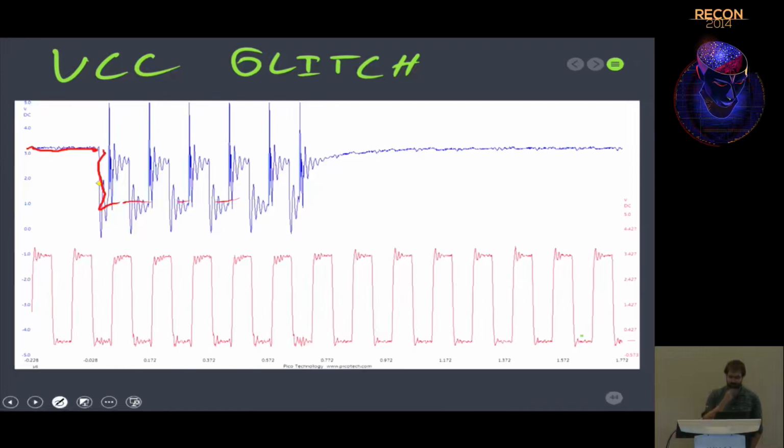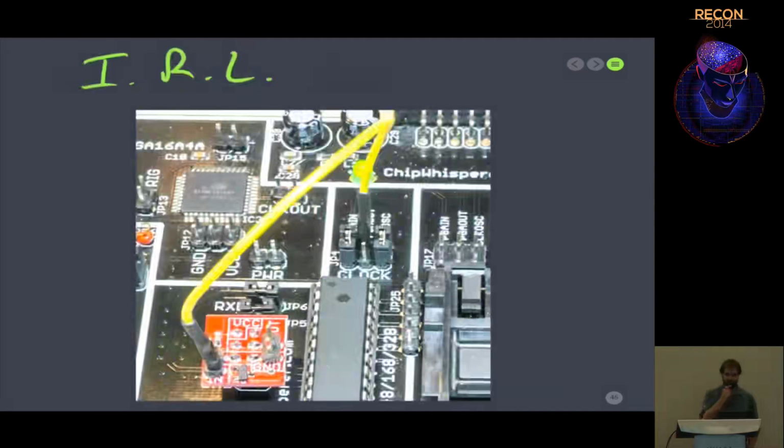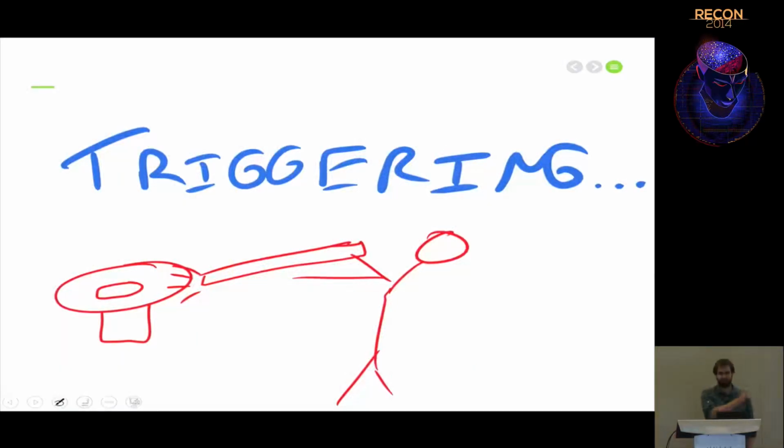And to generate those, it's basically a very simple MOSFET system here. So this basically shorts your power pin of the chip to 0. So you can insert this into other systems pretty easily. When I'm doing these demos, I just have it right on the chip itself. So the one magic of this whole system is triggering, and that's inserting the glitches at the specific moment.